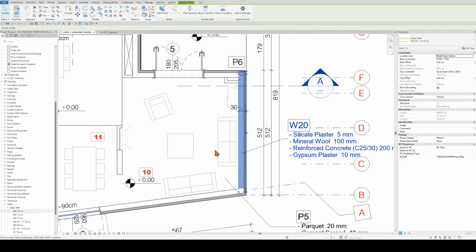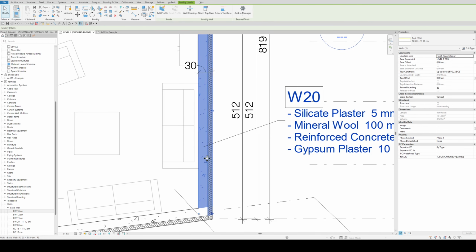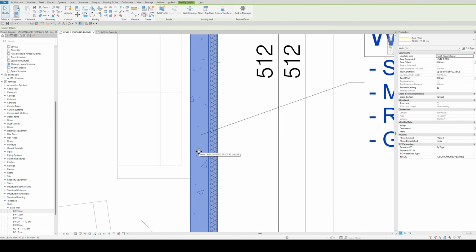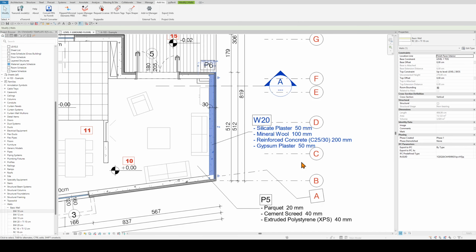The thing is, in Europe, we often display just the thickest layers, like in this case, concrete and thermal insulation, while all the other layers are not displayed. However, we need them in our tags and schedules. The add-in supports such a workflow.